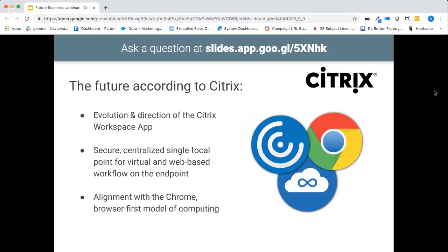Yeah, absolutely. Damon, just following up, I think you and I had a pretty in-depth discussion at Citrix Synergy, talking about Citrix's reinvention of the workspace app and where the focus is going.